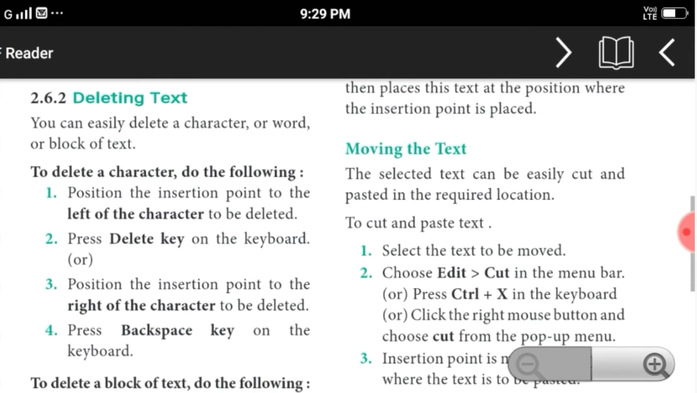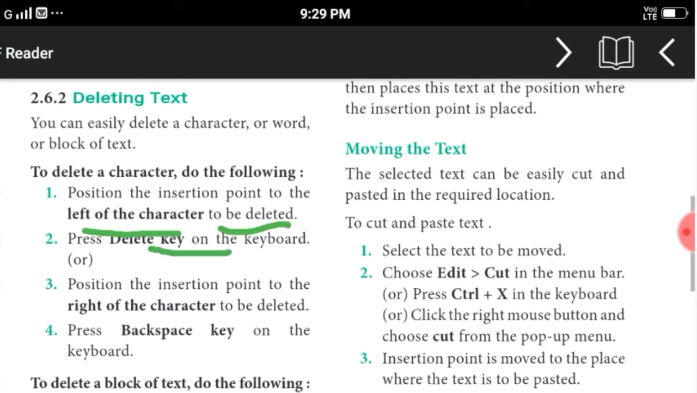Next, delete the text. If you have unwanted text, first select the paragraph, and afterwards press the Delete key, and that text is removed. You can easily delete a character, word, or block of text. To delete a character of the document, position the insertion point to the left of the character to be deleted and press the Delete key on the keyboard.